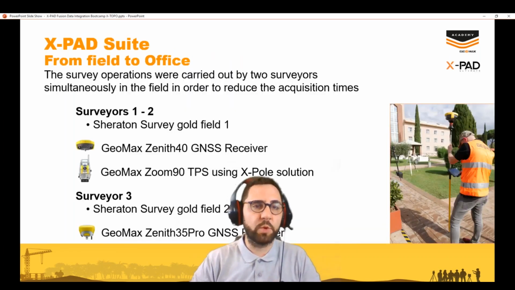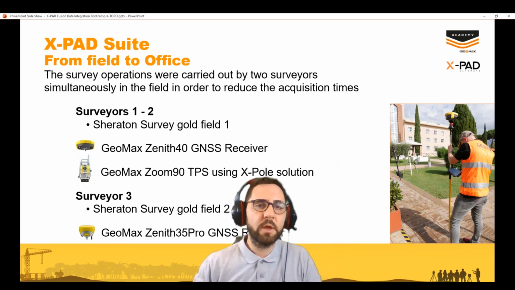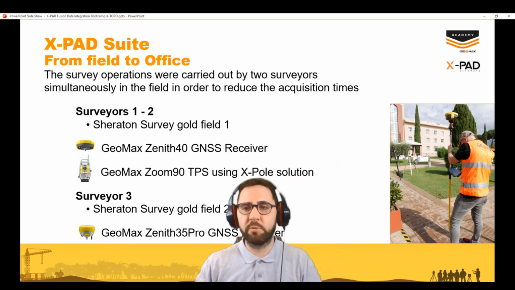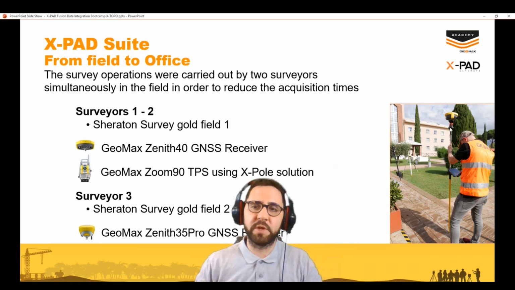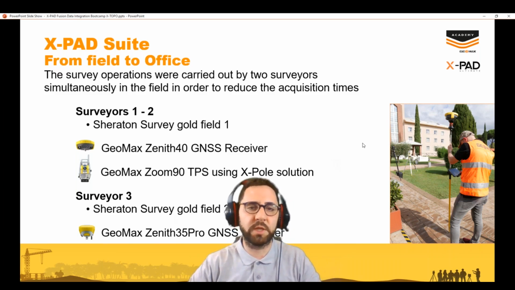So in this dataset, you will find two different XPAD Ultimate projects, so GFD4 files. In the first file is included a Zenith 40 GNSS receiver project, and also a Zoom 90 TPS project. In this project, we used the X-Pole solution. So you will find there the 360-degree prism on which is mounted the GNSS receiver. So the TPS is oriented using the free station, measuring the points at the same point with the GNSS and TPS total station.